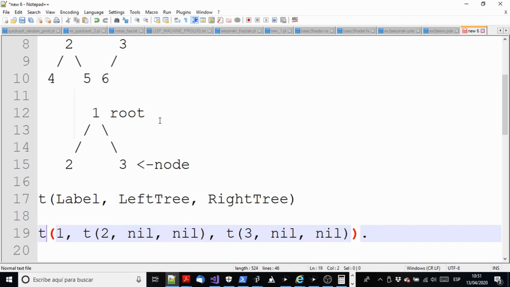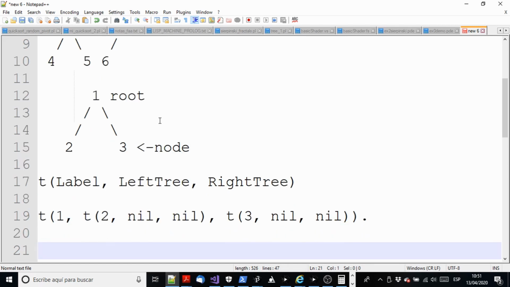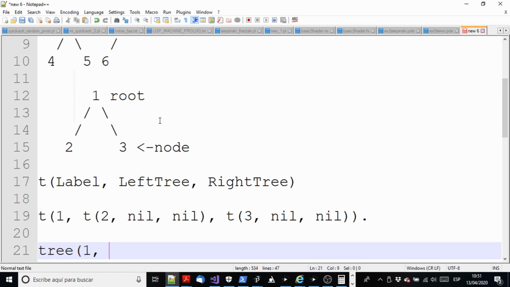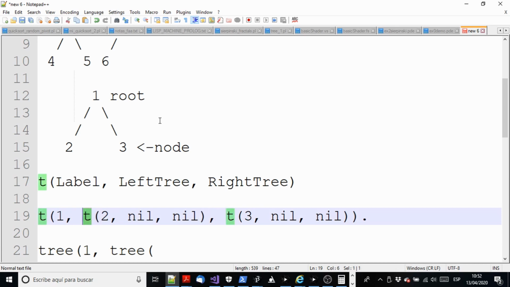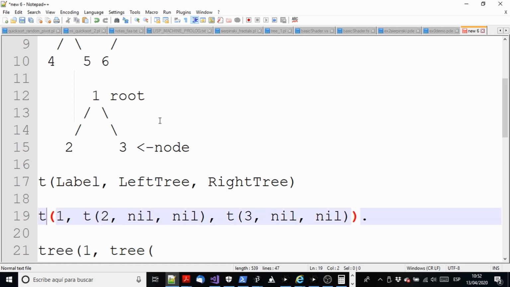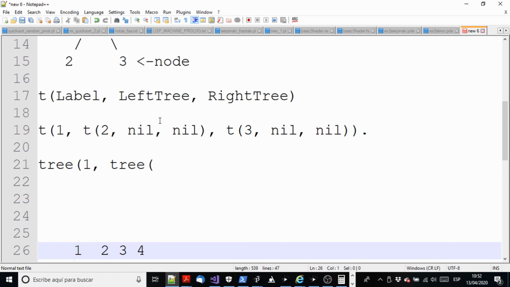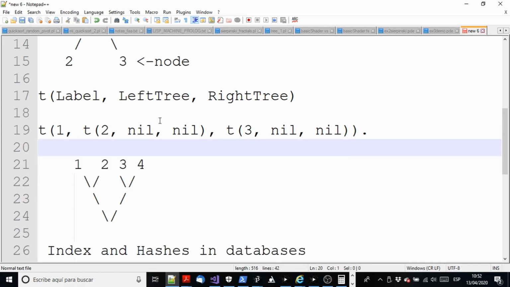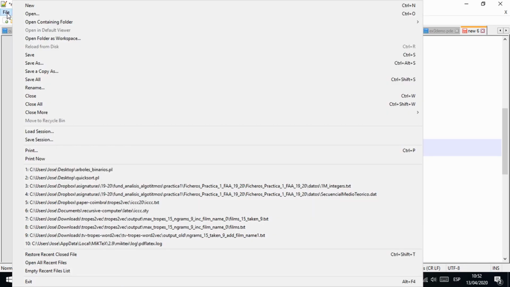We use T, but it would be possible to do the same with the word tree, or whatever other word, but it is longer because we have to write it many times. So instead of tree, we write only T, to make the representation simpler and shorter. So instead of writing tree, we only write T.